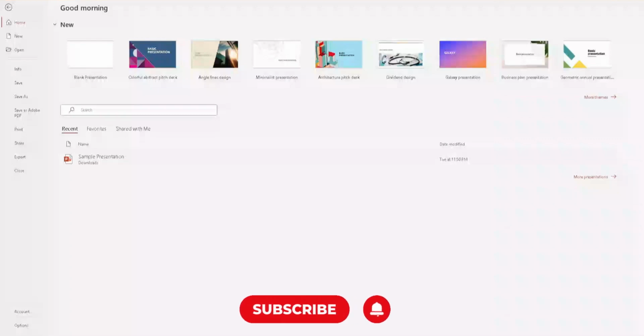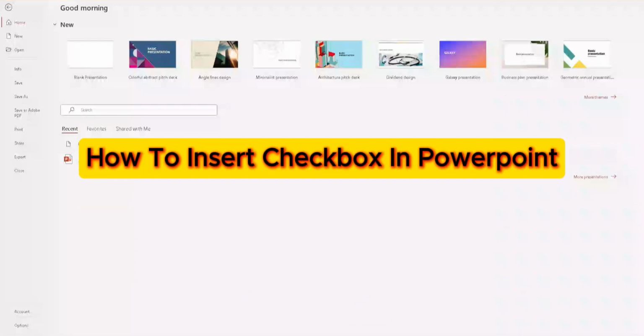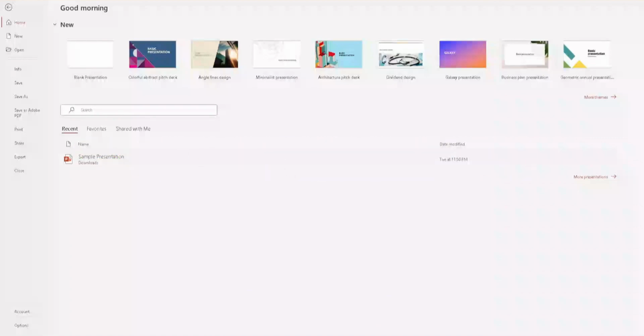Welcome to this tutorial on how to insert a checkbox into your PowerPoint presentation. In this guide, you'll learn the step-by-step process to add a functional and stylish checkbox to enhance your slides.